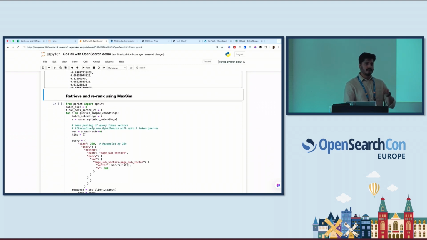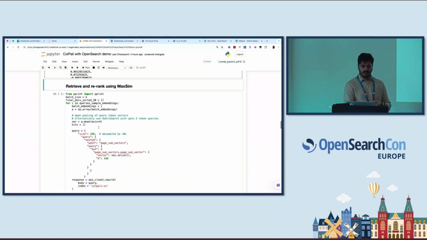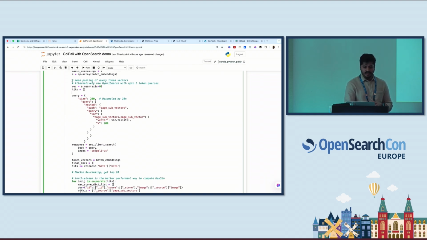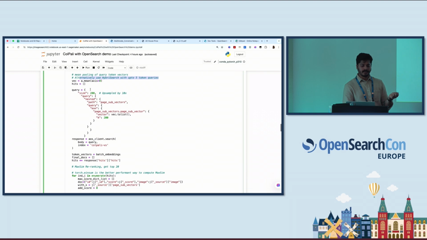Now, multiple vector retrieval problem with OpenSearch. So, few things to cover here. First thing we did is a mean pooling of the query token vectors. I have 30 query token vectors. I'm doing a mean pooling to get one single query token vector, like how we did pooling for the page vectors. Alternatively, you can also use an OpenSearch hybrid query where you can pool it to 5 token vectors, and use a hybrid search to do 5 KNN searches in parallel. That is also something you can do. That's even going to be better.